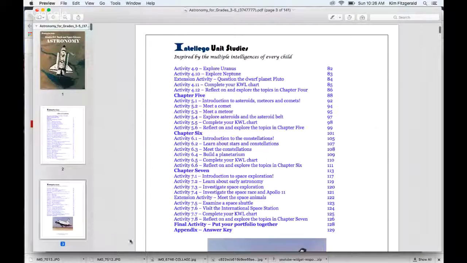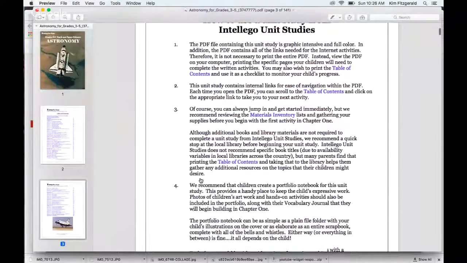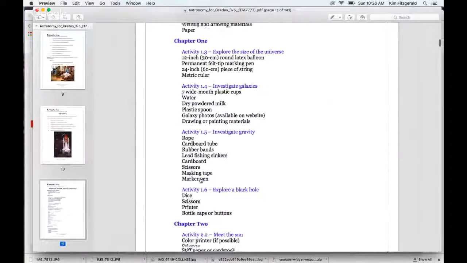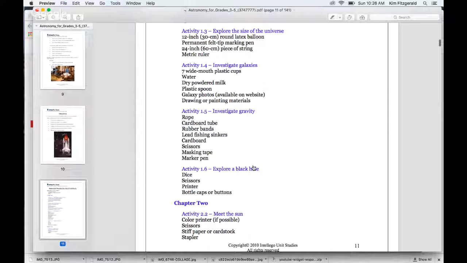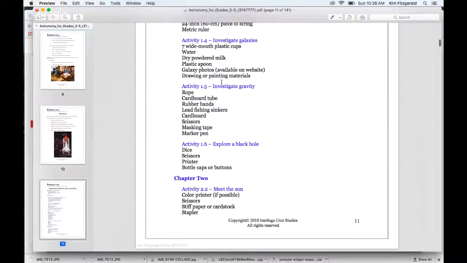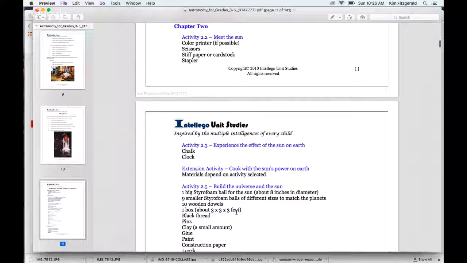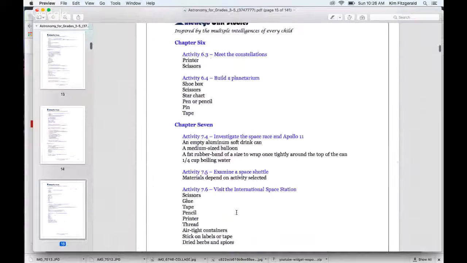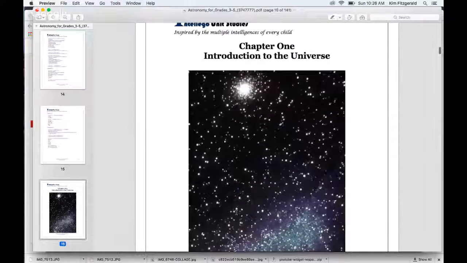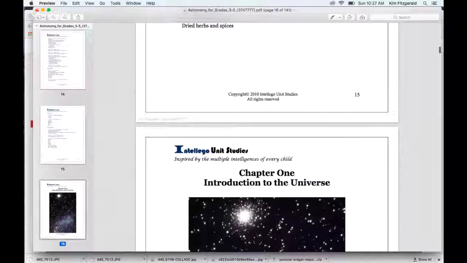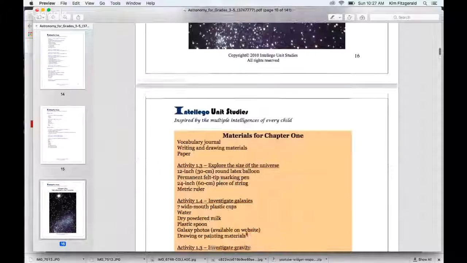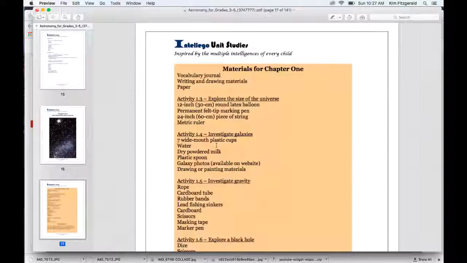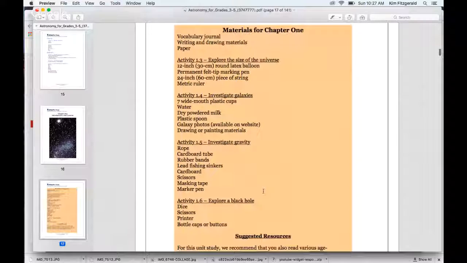But I'm going to go back here. So I'm back to, oh, I went too far. Okay, so it shows you all the things that you'll need for each activity and which activity it's for. So you can go to that. I plan on going through each chapter before they get to it, so I know what's going on. All right, so here you go. After the materials list, you're right into chapter 1, Introduction to the Universe. And again, it gives you the materials that you need for this chapter.